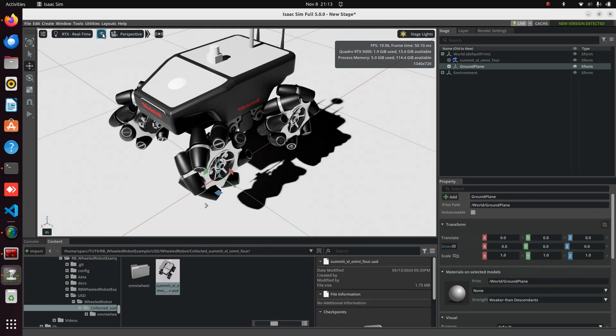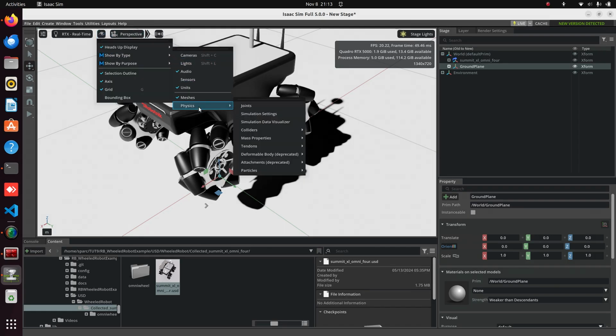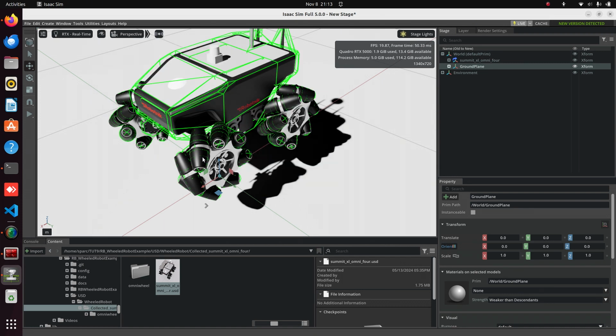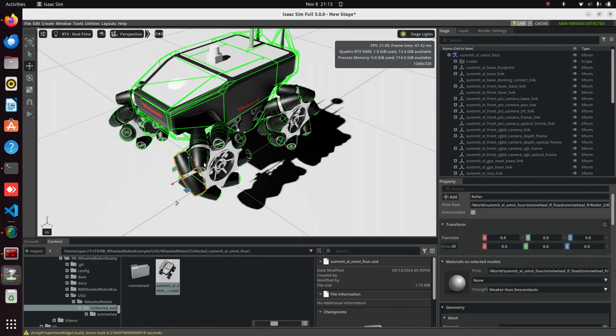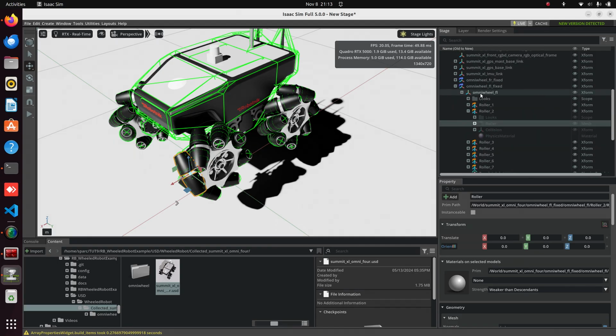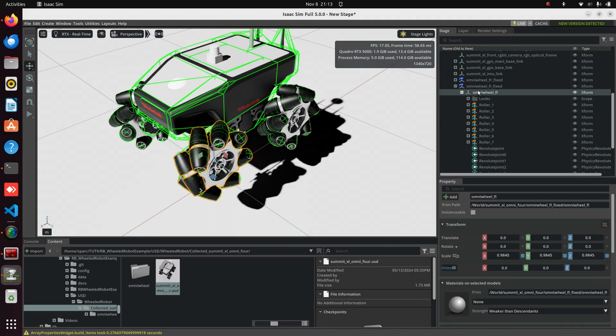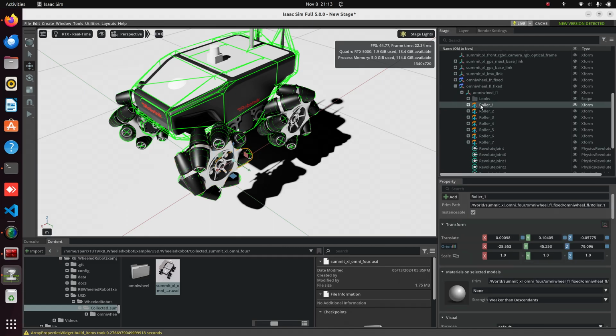Firstly, we need to check the collider preset. So click this eye icon, Show by Type, then Physics, Colliders, and click on All. Here you can see that the collision for all wheels is not around the whole wheel, so we need to fix this first. Go to the Stage panel, select the wheel prim, and under this prim there are 7 prims for its rollers, and we need to fix the collision for all rollers.